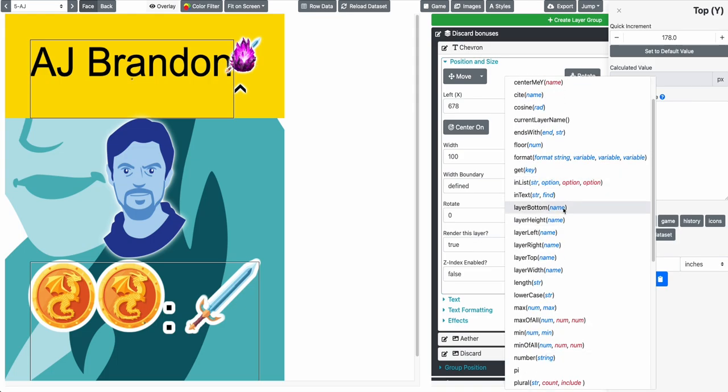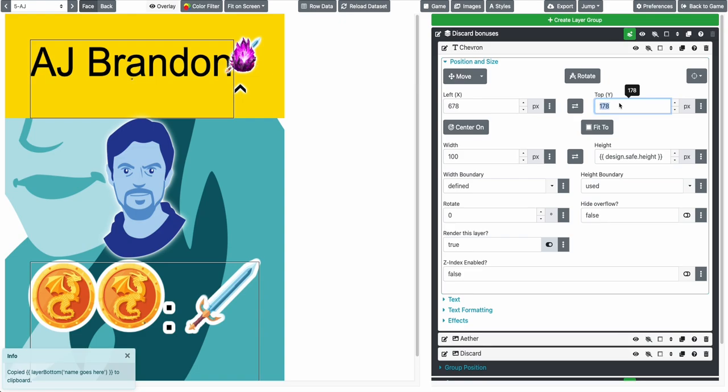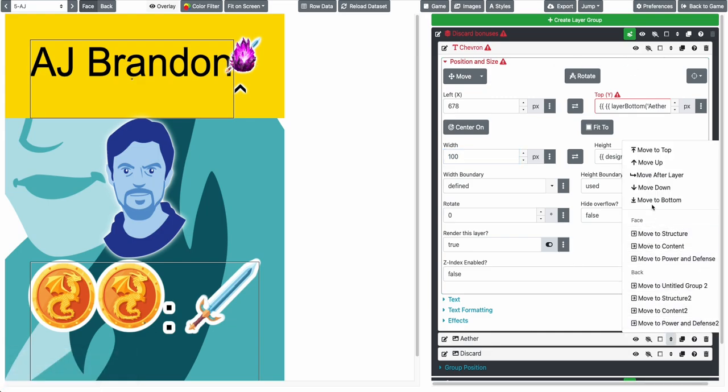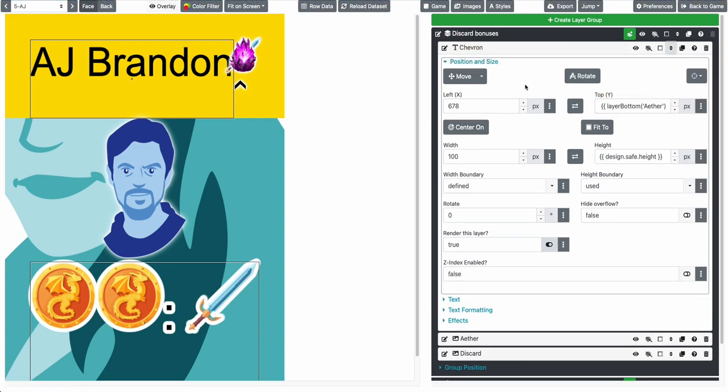Here we go. Layer bottom name. So again, I haven't memorized any of this. I'm just typing it in. So that layer is called Aether. And it's freaking out because it generates stuff from top to bottom. So I'm going to move Aether up. Oh, no, it's because I've done double curly brackets. No, still not working. There we go. Okay, so it generates bottom to top. So it generates whatever's at the back and then goes forward from there.